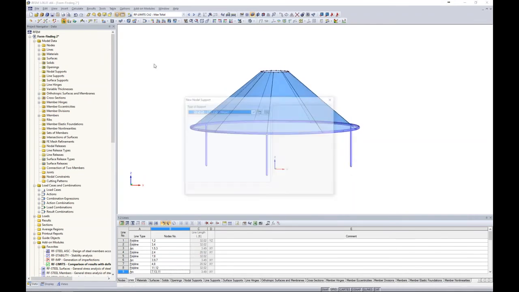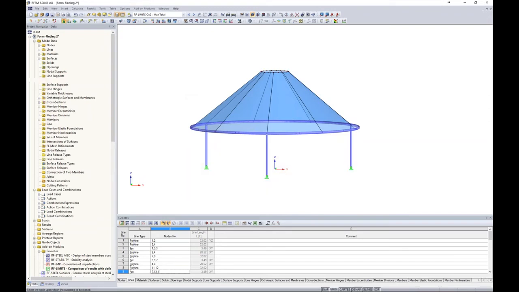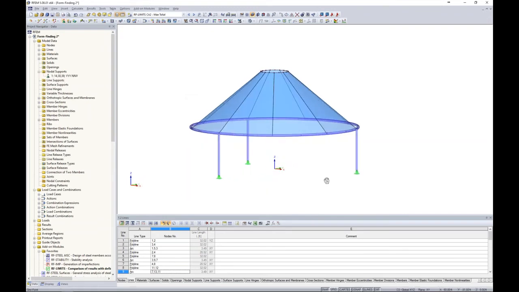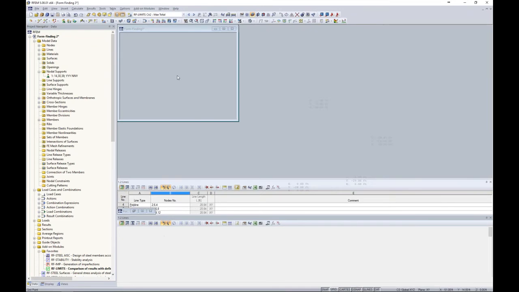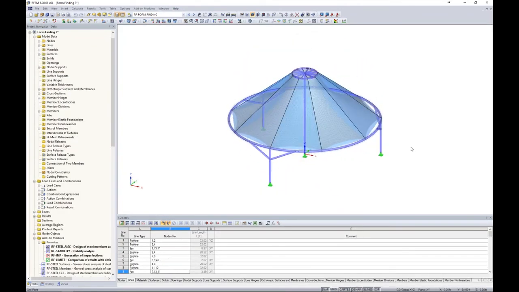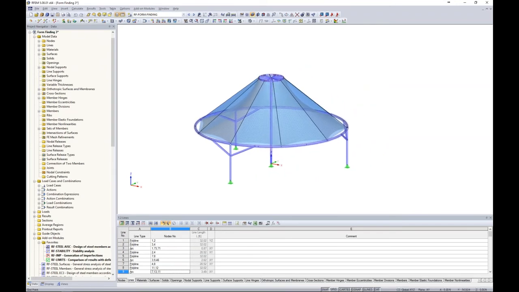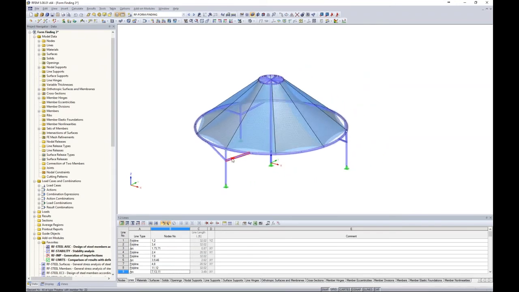Then I can apply nodal supports in a similar fashion like what we did before, just to the bottom of the structure. Now, I want to continue modeling because obviously the center of our structure is not supported, but for this, I'm going to jump to a saved model just for time purposes. You'll see that I have created this column up the center of the structure.